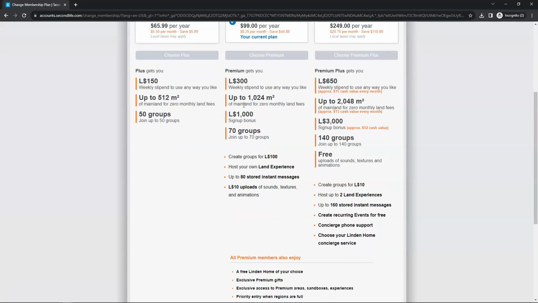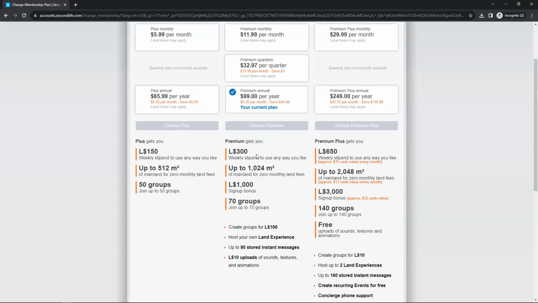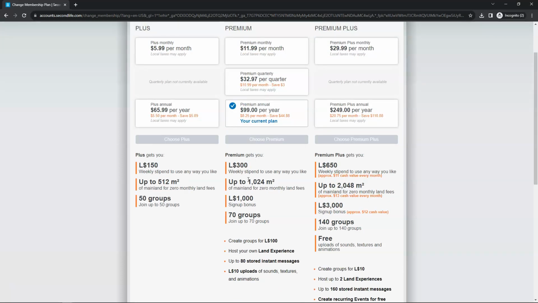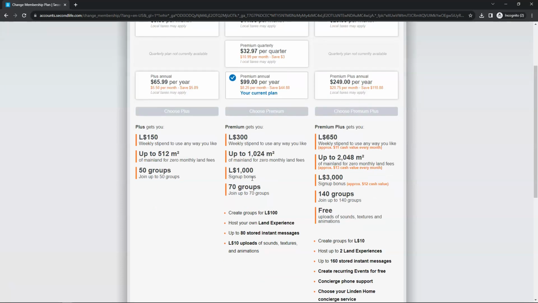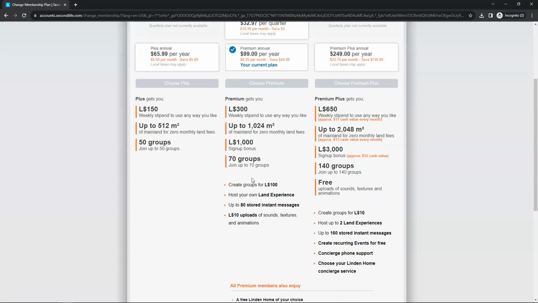If you're confused about mainland and fees and renting land and how that works, and the difference between tier and rent and Linden Lab and people who just own land and you rent it from them, all that stuff is a totally different series. But I could work on that if you guys have questions about how all that works.